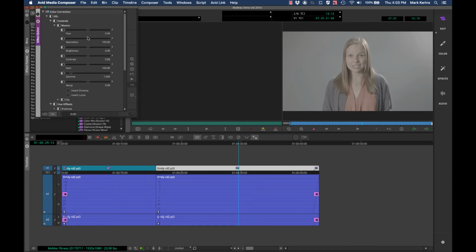And I could say, okay, let's add some saturation to this. That's an insane amount of saturation. Let's adjust our saturation and gain and our gamma. And now we've changed the image from this to this. That is one way where I can access my color correction settings. Just put an effect on here and do that.